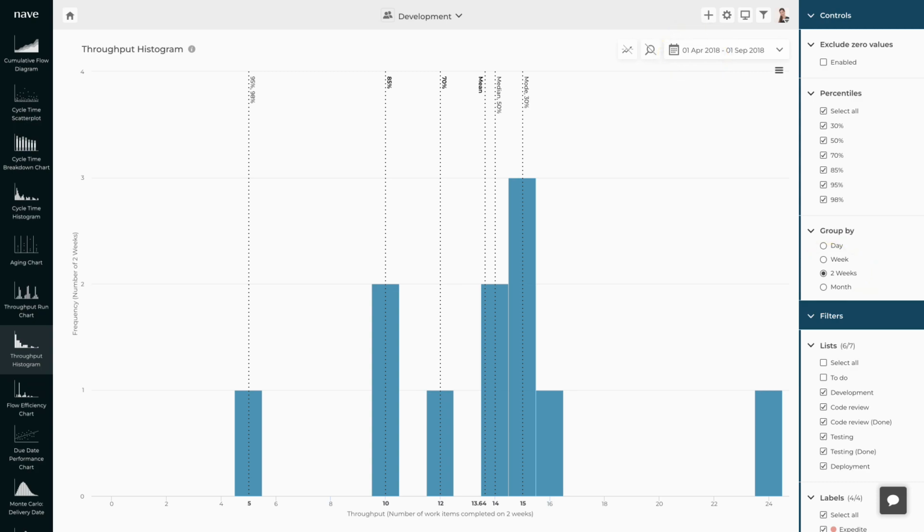Looking into the example above, we can see that there was one sprint in which this team managed to deliver 5 items, 2 sprints in which they finished 10 items, 1 sprint with 12 items, another 2 sprints with 14 items, and so forth. You can now use this analysis in your next sprint planning to better understand your capacity. Let's analyze this example. This team can schedule at least 5 items. This is their absolute minimum.